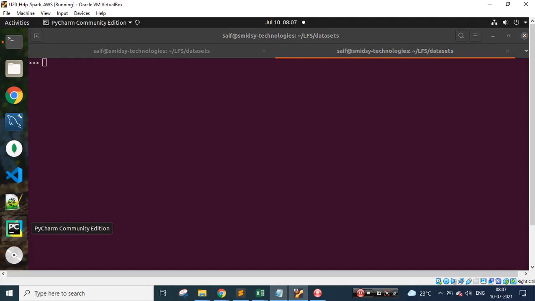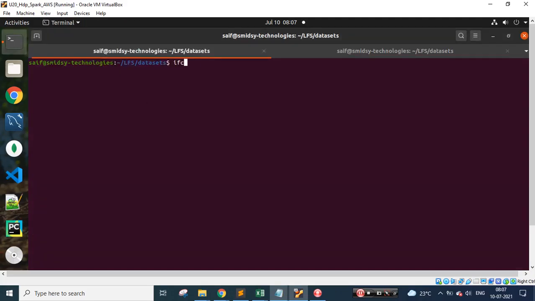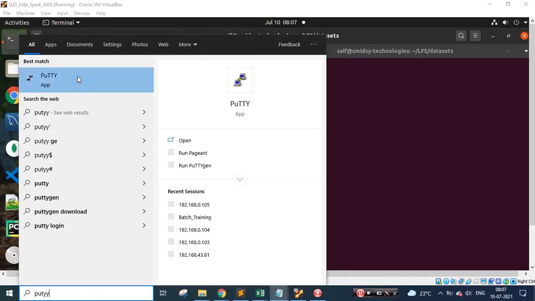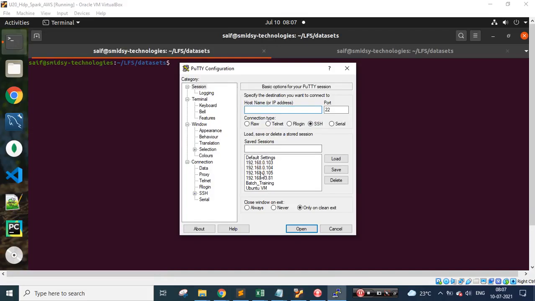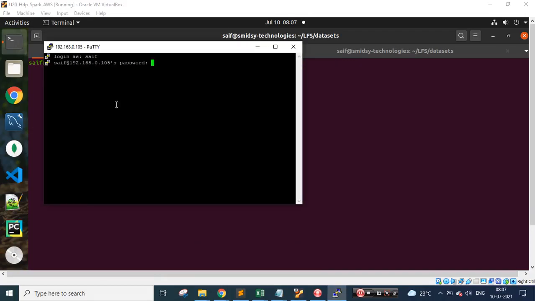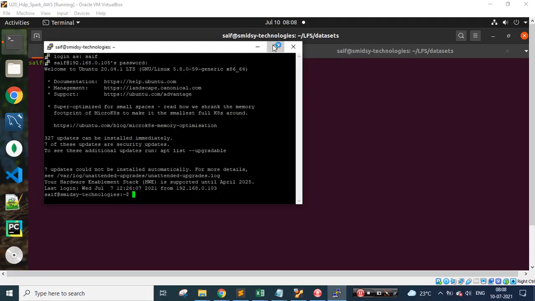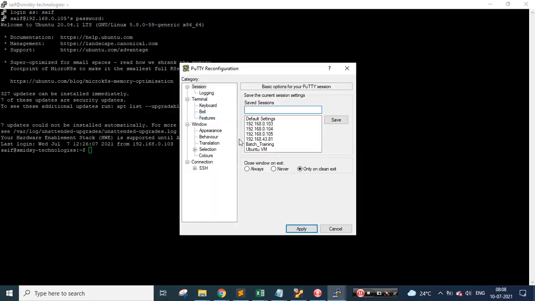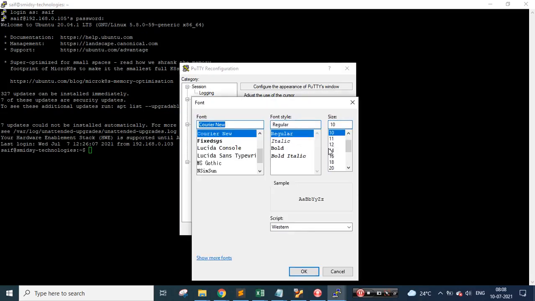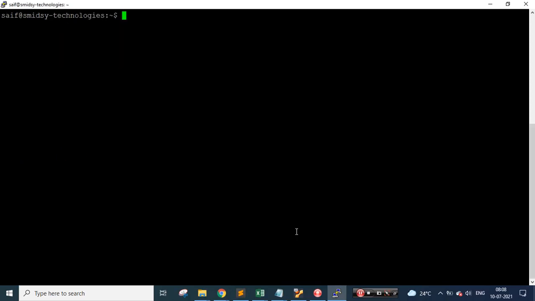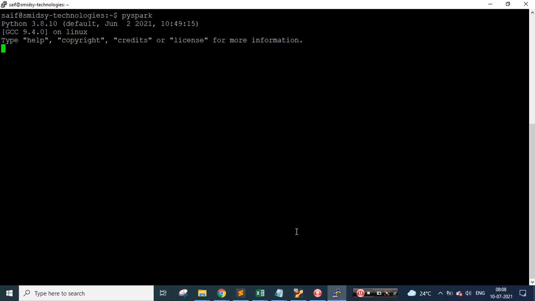Let me open my PyCharm. Meanwhile, let me quickly check my IP. It's 105. Let's connect to PuTTY as well. Let me enhance the font size, let's keep it at 40. Now let's type pyspark. Again, this will start the same terminal.